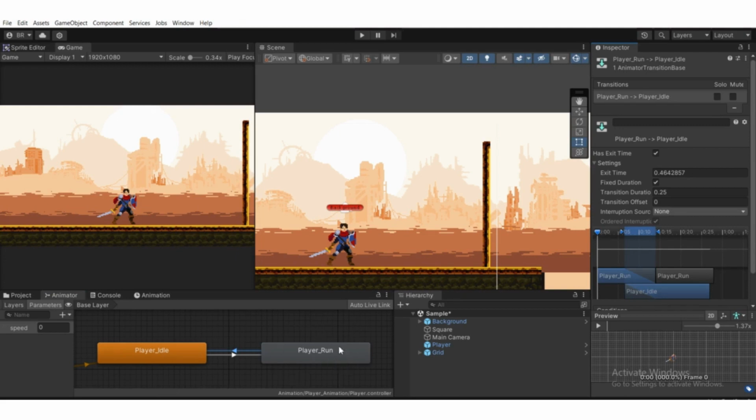As we know, it will play 90% of the player run animation, and then it will go to the player idle animation. But we don't want to wait for that. As soon as we're not pressing anything, the A or D key, we're going to go over to the player idle animation. So what we have to do is untick this, and set the transition duration to 0. As soon as we're not pressing anything, the movement will be 0.